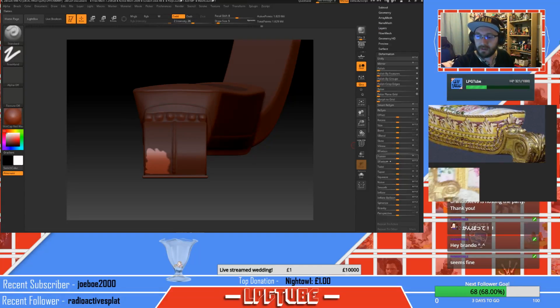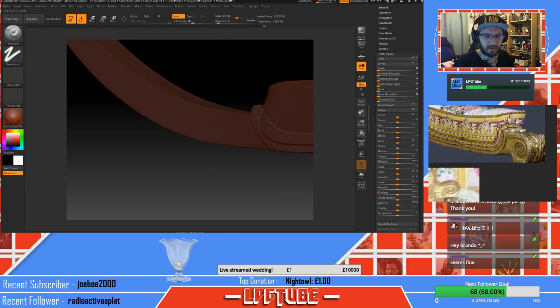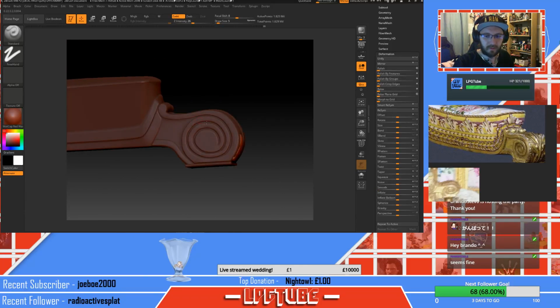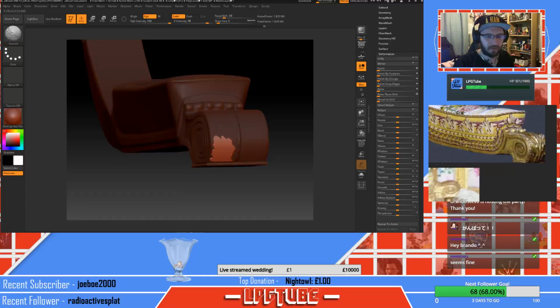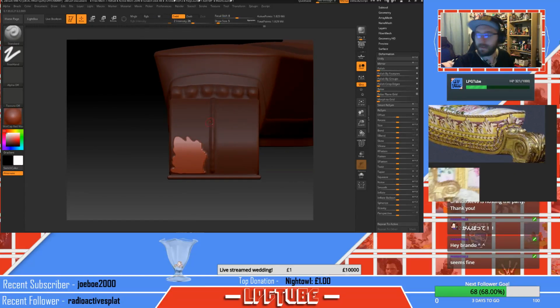Alright, so deformation. Back to my mouse for this. Inflate just a tiny bit. What was that number? I really wish it would remember the number used instead of just flattening it back out to 0. It's a pain in the ass.